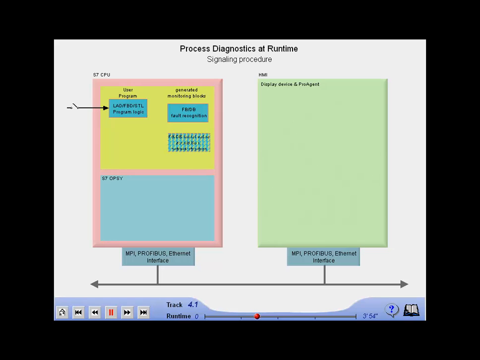The second function block stores, at the time of fault, the state of all the signals that make up the result of logic operation of the address being monitored. The fault recognition FB monitors the addresses in the cyclic program in the user block for which the monitoring has been configured.